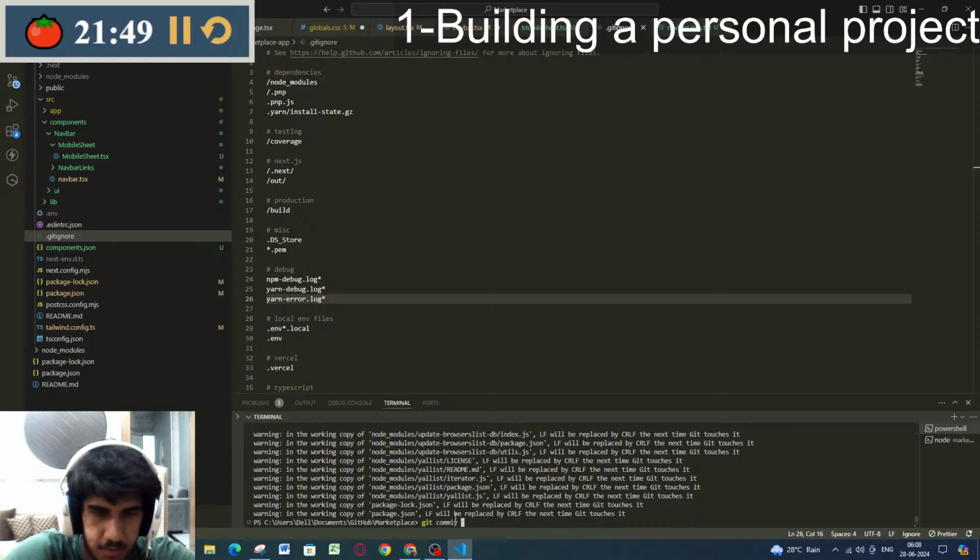Git commit -m "Set up the project. Make the navbar and set up client."